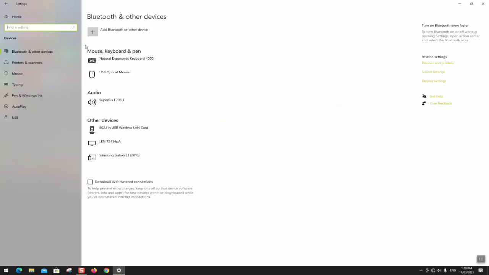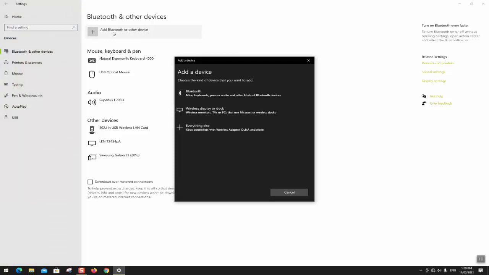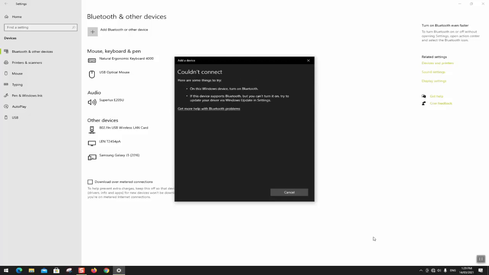Here we will just go ahead and select add the Bluetooth or other device. If you want to connect a wireless display or dock, TV, another PC, you want to click wireless display or dock. If you want to connect your Xbox controllers with wireless adapters, you select everything else. Otherwise, if you want to connect a mouse, a keyboard, a pen or audio and other kinds of Bluetooth device, then you click on the first one. Your computer will go through and then it will reflect for you all the available options.